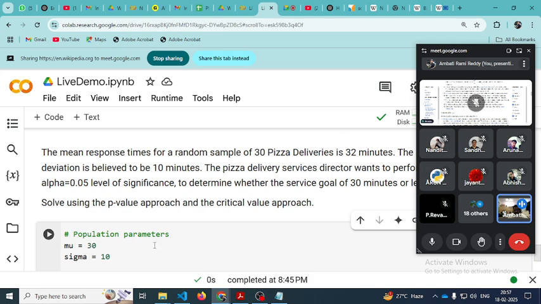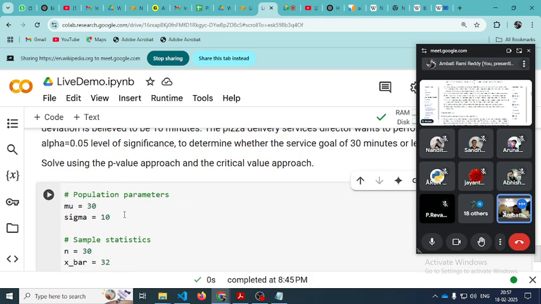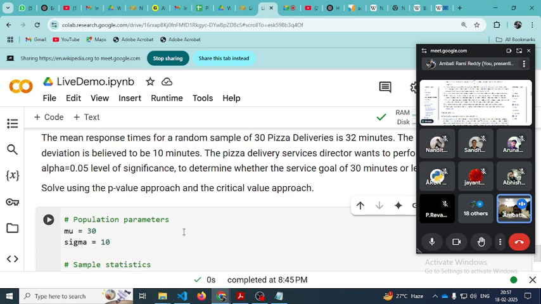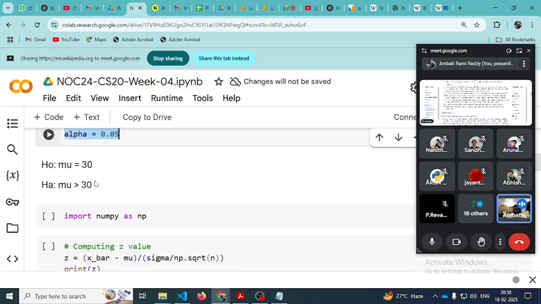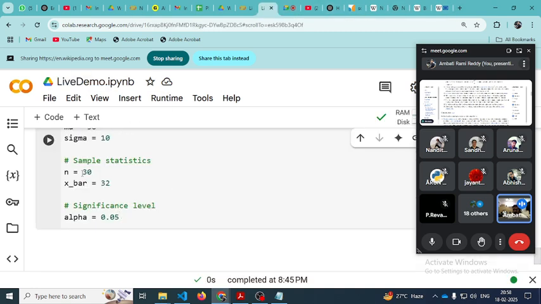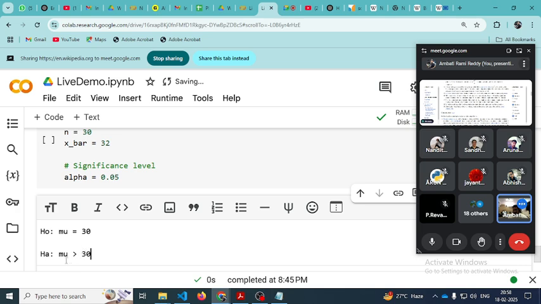From this problem statement you need to assign the values like this. Whenever you want to solve this using Python, you need to assign the values like this. The same values whatever they have given, we have considered here. Then you need to frame hypothesis. For that we have two hypotheses: one is null hypothesis, another one is alternative hypothesis. This is H naught, mu equal to 30. Python. Okay, just a minute.